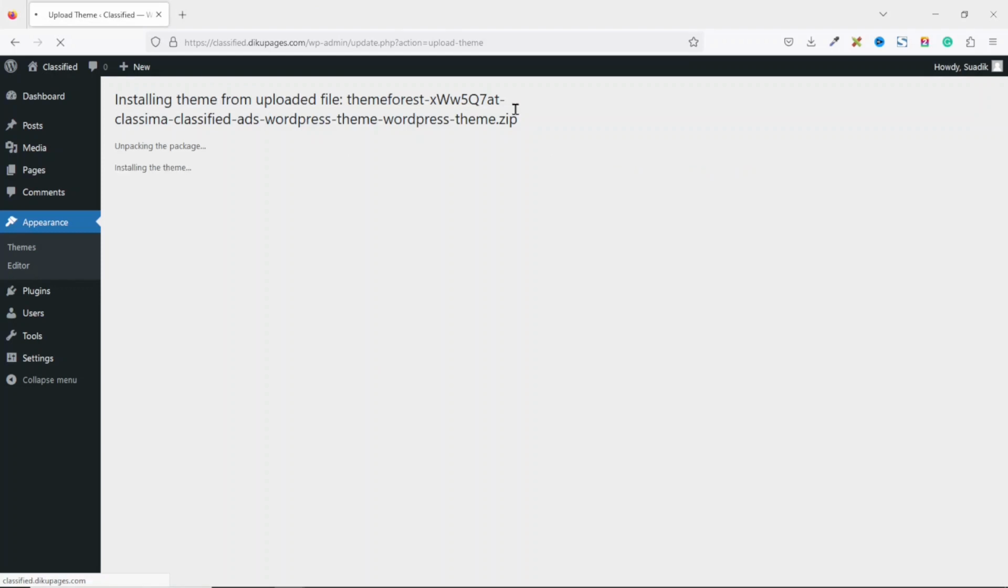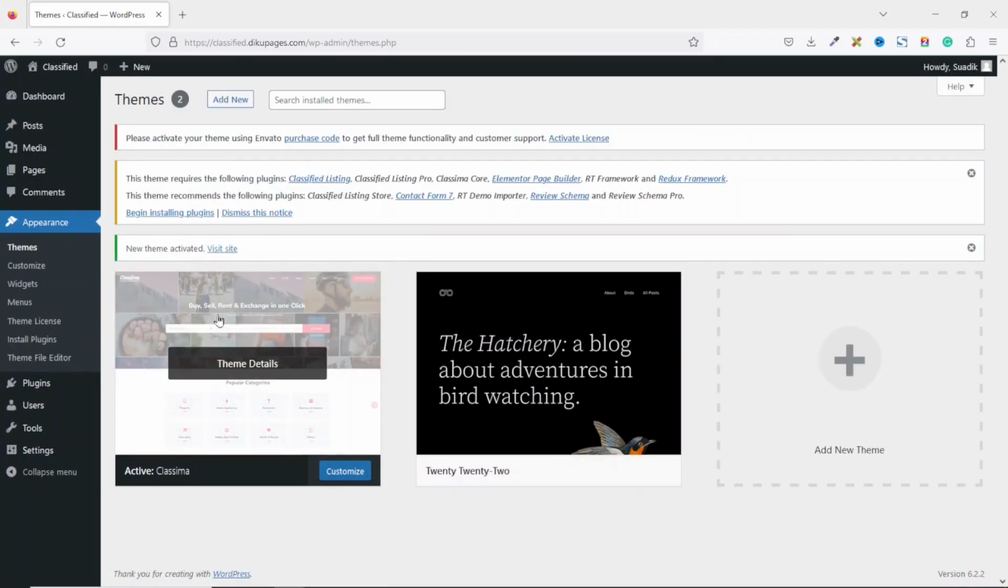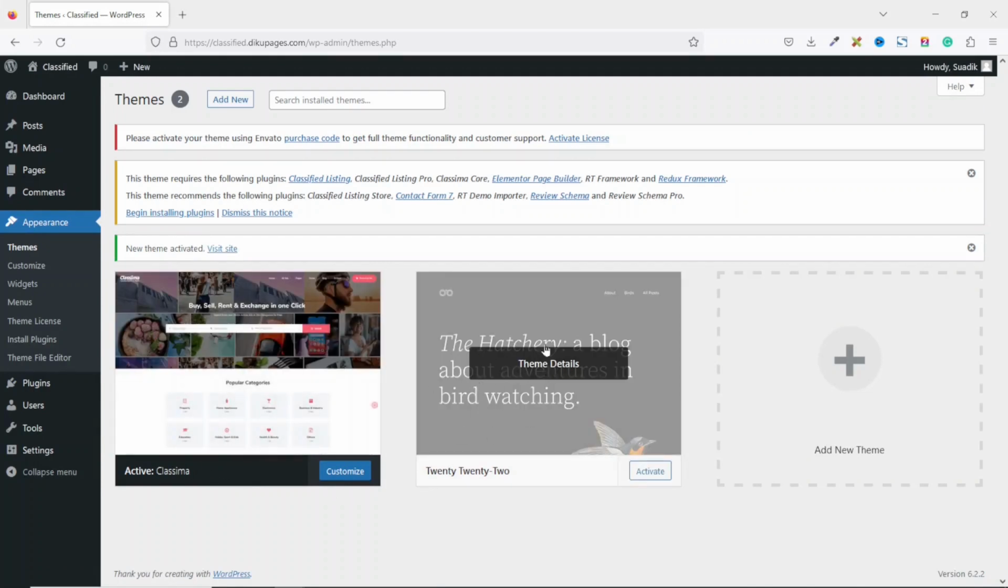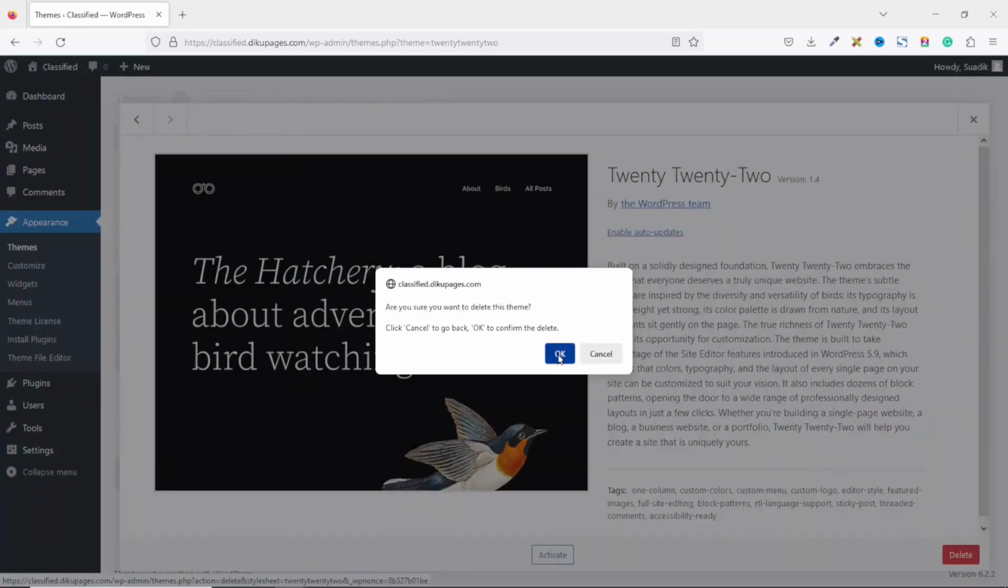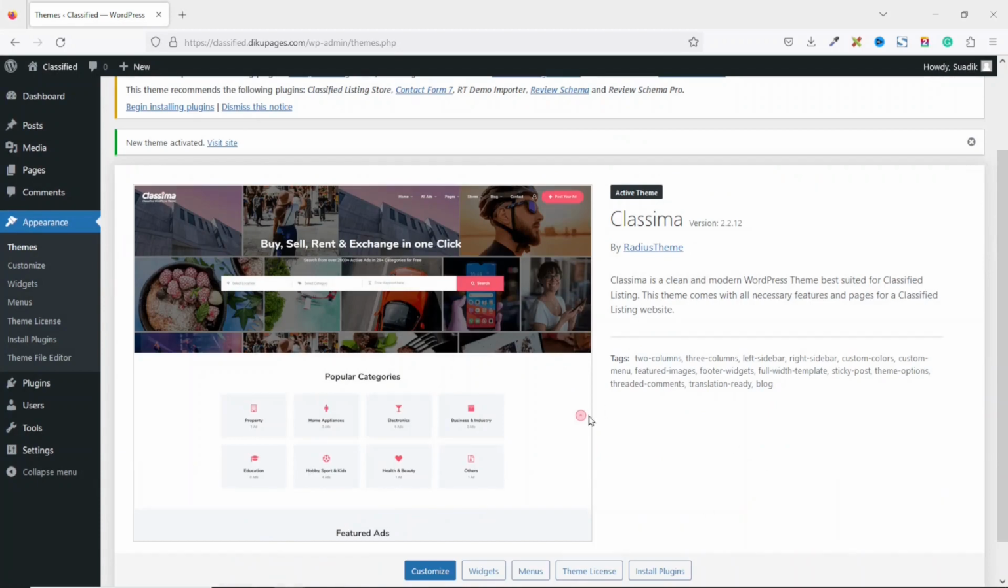Alright, now it is unpacking the package and it is installed successfully. So the theme is installed, but it is not activated yet. So all I need to do is go ahead and click on Activate. And now my new theme is activated. So from here, we can now go ahead and delete this theme since we don't need it anymore. So I click on Theme Details, delete, OK, and it's gone.